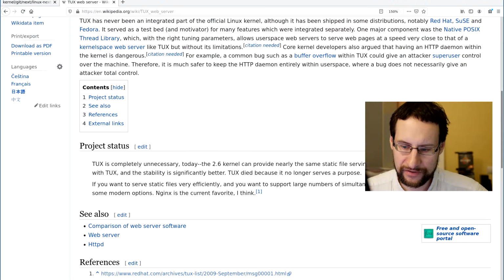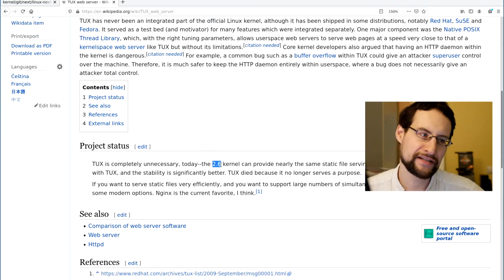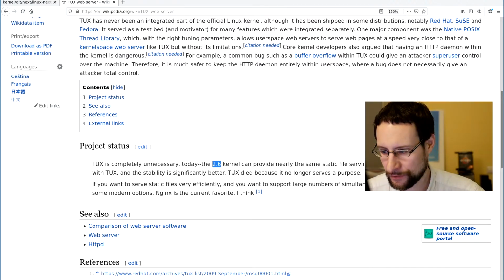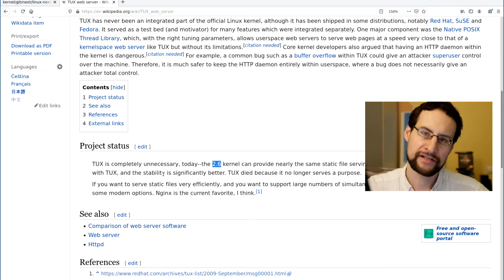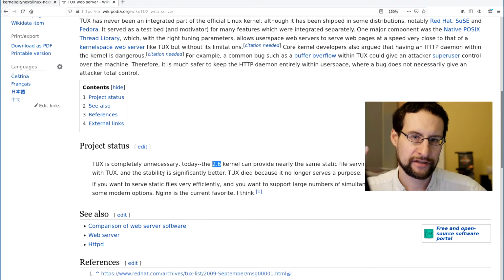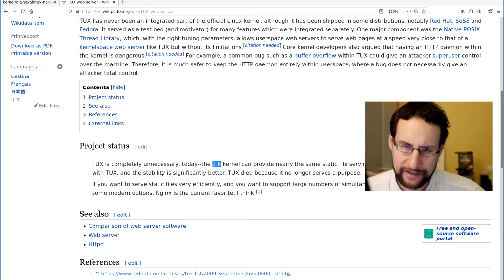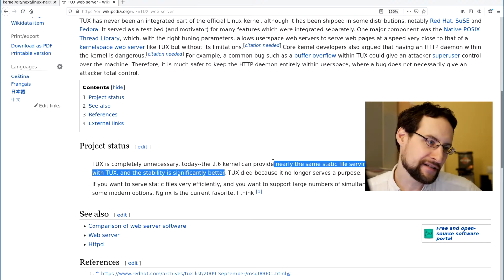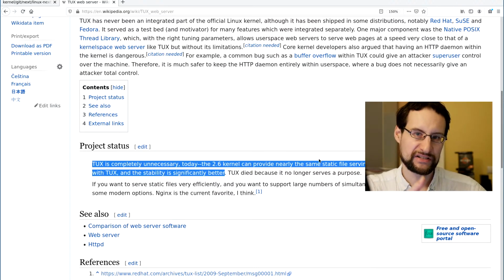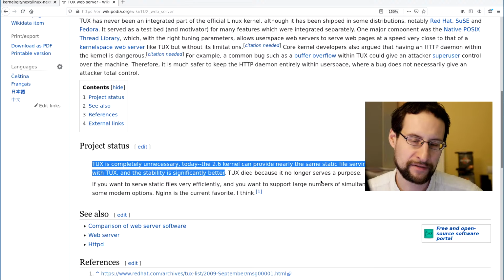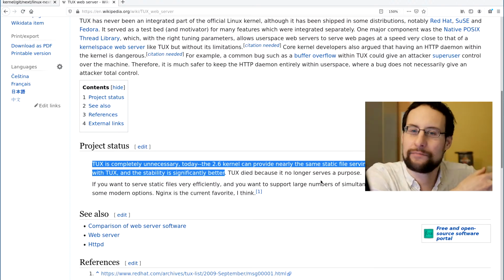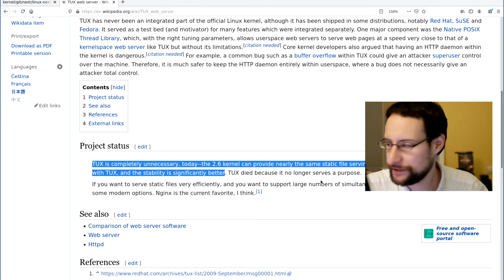Product status took this as completely unnecessary. Today the 2.6 kernel of like 15 years ago can provide nearly the same static file server performance as the 2.4 kernel did with Tux. Also, nowadays there is so much direct I/O and new network APIs and io_uring and stuff, and high performance user space, multi-threading and everything. Back in the day, 15 years ago, they couldn't implement a stable one, because of C and the monolithic kernel. It was not very stable, but Fedora, SUSE, Red Hat shipped it.